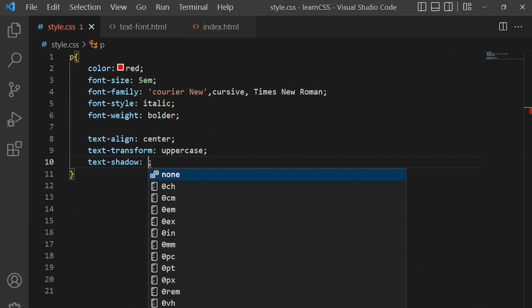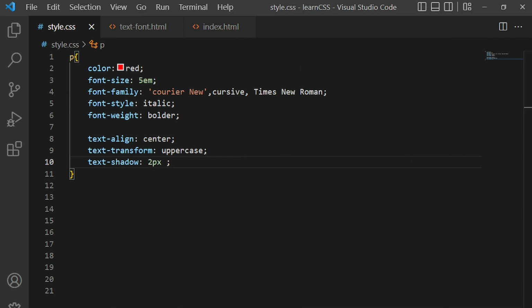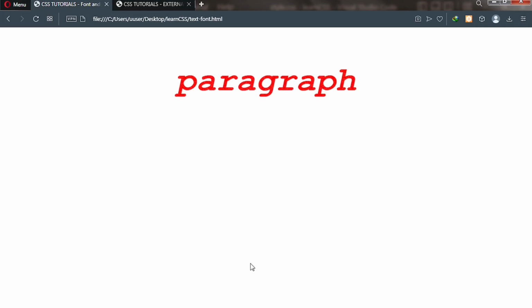So let's go ahead and implement this. First of all, I'll give it 2 pixel top, and then another 2 pixel, and this will be the right, and then bottom, we're going to give it like 4 pixel. So 4 pixel bottom, and now we can give it a color. Let's give it a color like black. Now when we go to our web browser and reload this page, you can see there's a shadow there.